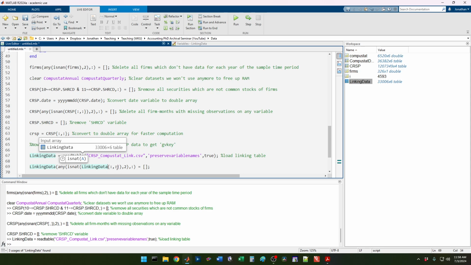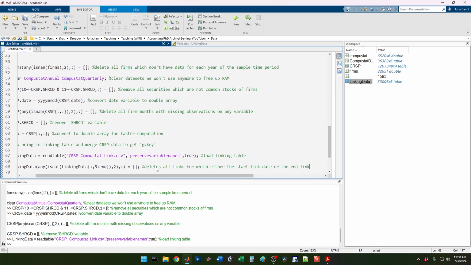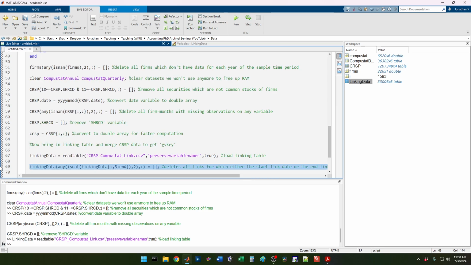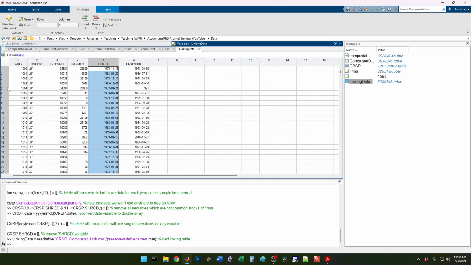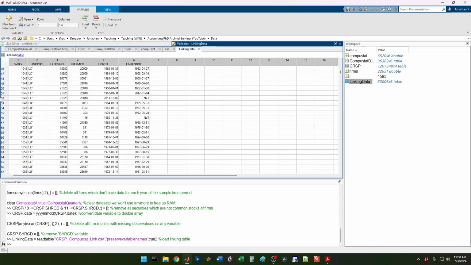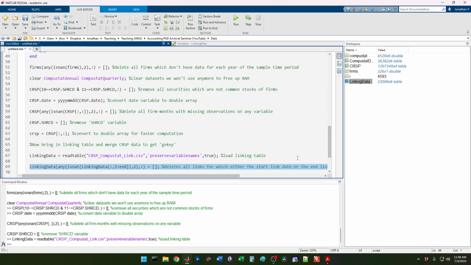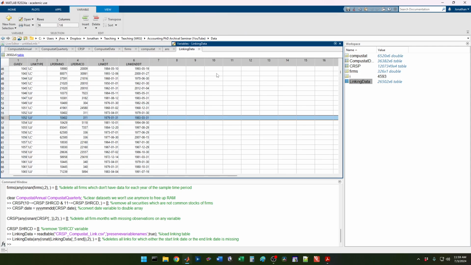And we're not looking at the whole data. We're just looking at these two columns. So if either of these columns has a NaN value in it, we want to delete those rows. So all rows, columns 5 through end. End means the last column, which is 6 in this case. So after we ran this, this row will get deleted because this is missing. This row will get deleted. This row will get deleted, and so forth and so on. So linking data lost about 7,000 rows.